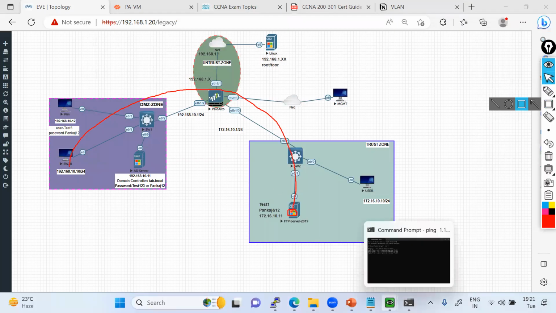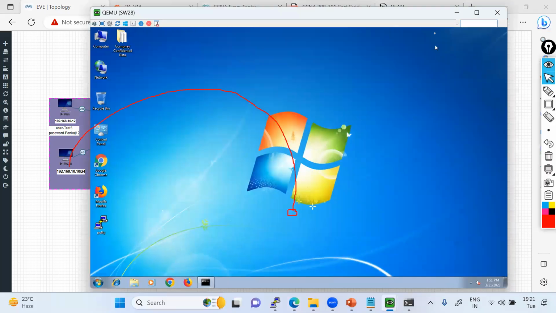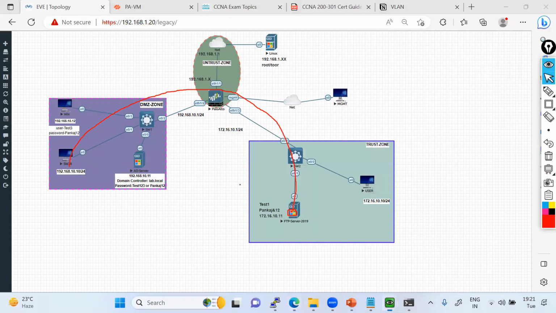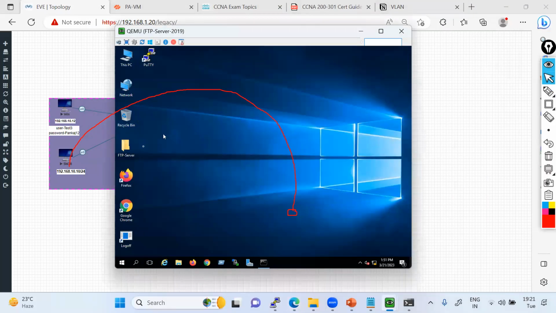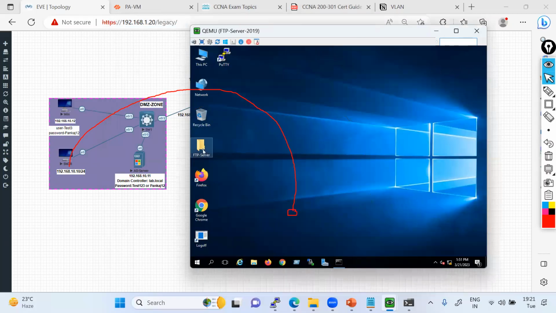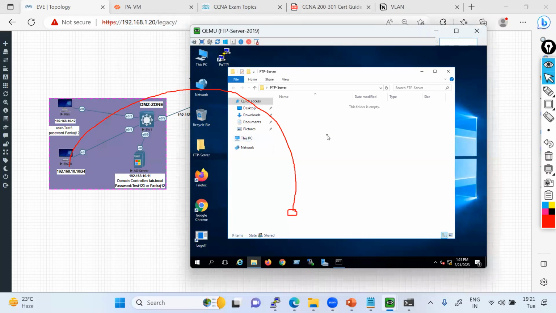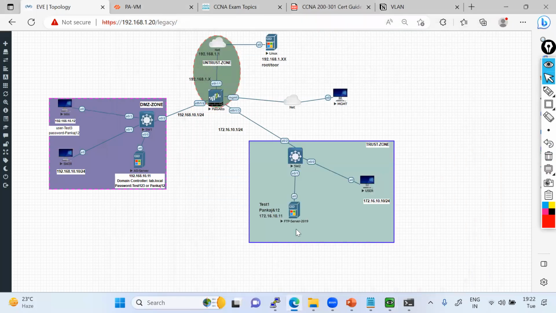So this FTP server, if I go on this FTP server, let me just go here. Here you can see this is the FTP server folder. This folder probably should not have any information. Let me just check it. See, this folder doesn't have any information right now. Completely free folder, right?